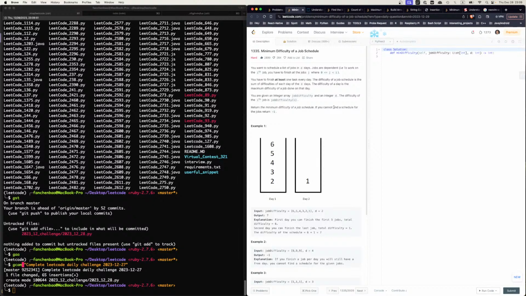You have to finish at least one task every day. The difficulty of a job schedule is the sum of difficulty of each day of the D days, okay? And the difficulty of a day is the maximum difficulty of the job done on that day. All right, let's take a look at the example.